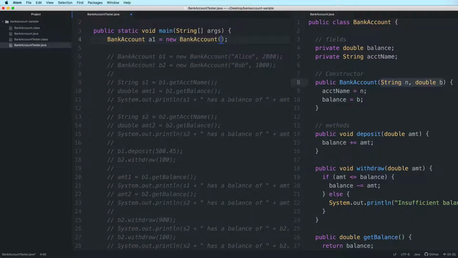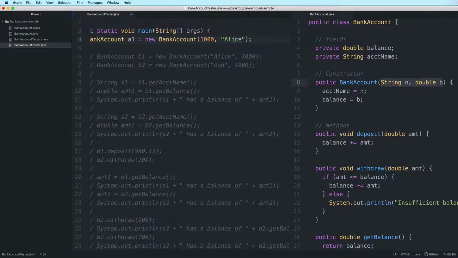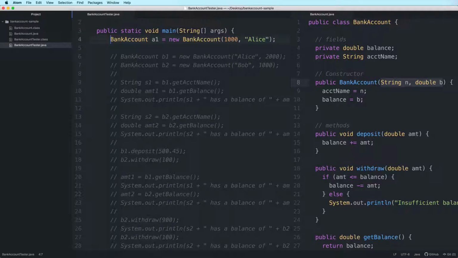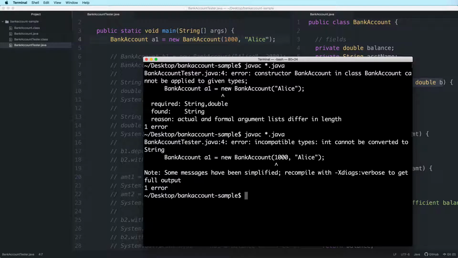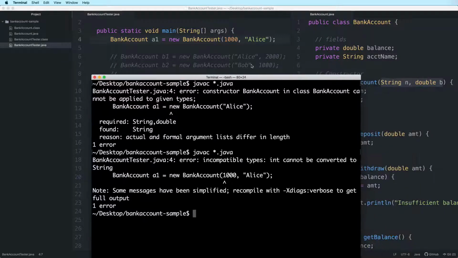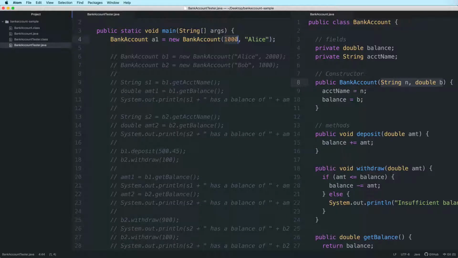Next, let's try and pass to it a string and a double, but let's go ahead and invert it. So I'll pass 1000 first, followed by an account name. So let's see what happens here. So let's save this. And then I will compile it. So in this case, incompatible types. Int cannot be converted to a string in this case. Okay. So Java is not going to implicitly convert this into a string in this case. So it gives me an error.